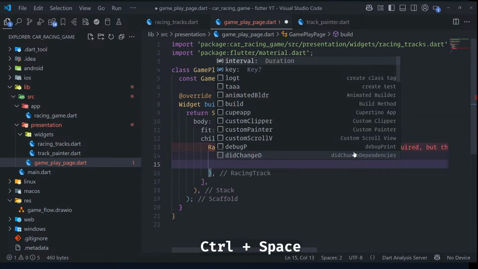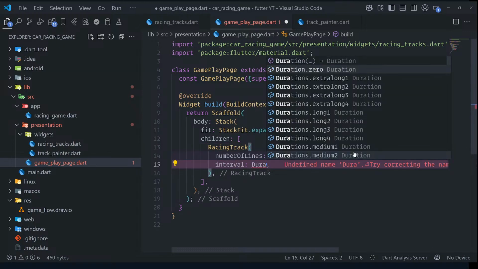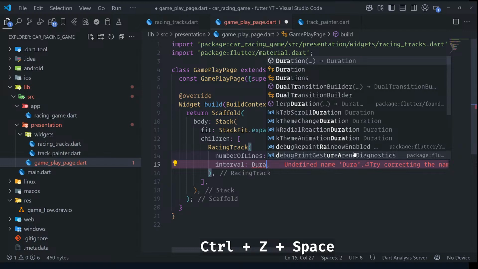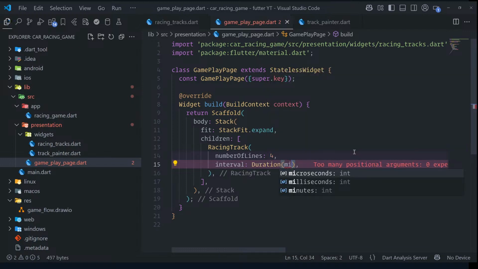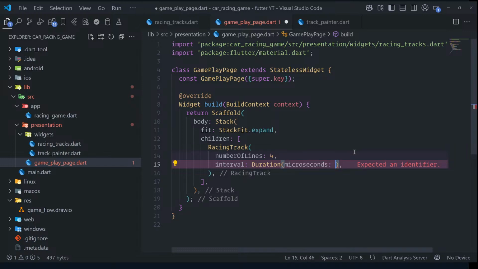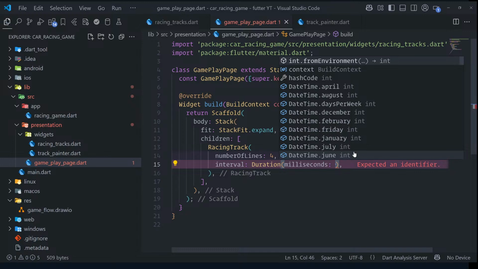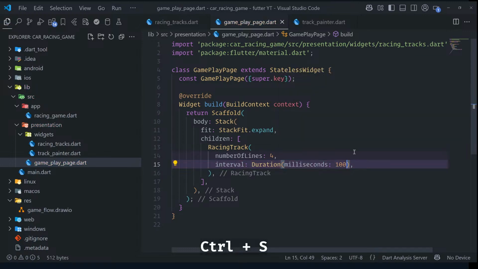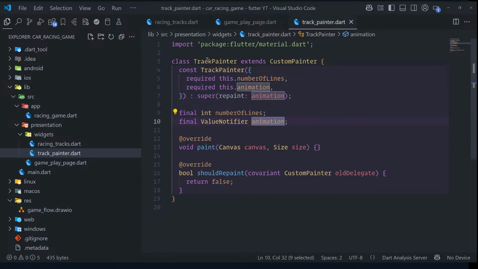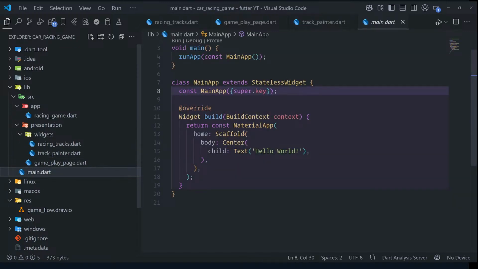And what about this thing anyway? It wants interval. So interval, duration, millisecond. Here is the thing. Like the FPS, frames per second, we need to make it smooth, but we're not going to do that much. So microsecond, millisecond, like on every 100 milliseconds, we are going to update the UI. Let's go back to our track painter, and this is where the beauty will happen. So let's build and see.